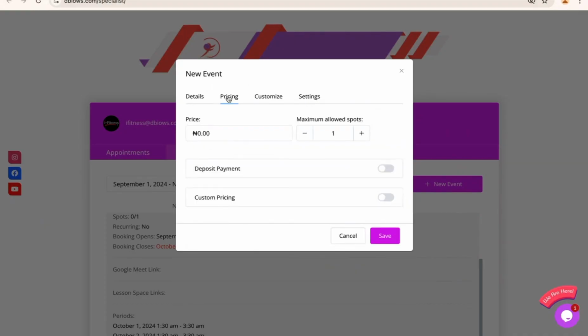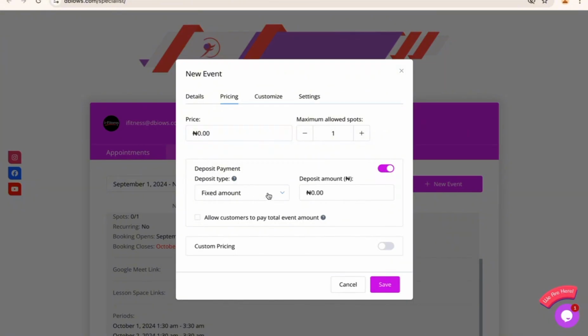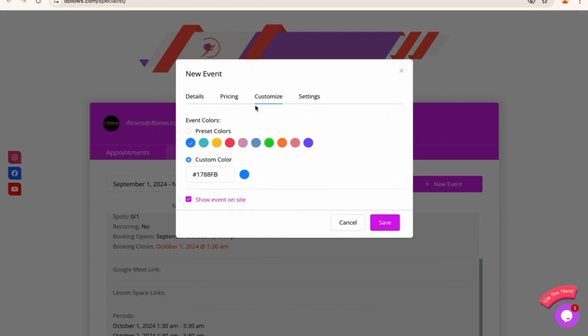You can set up the pricing here. You can decide whether you want your audience to pay deposit payments, half payment, or partial payment. By just checking this, now you can see fixed amount. You want them to pay in percentage, whichever way you want it, or you want to customize it to a brand color, however it fits you.